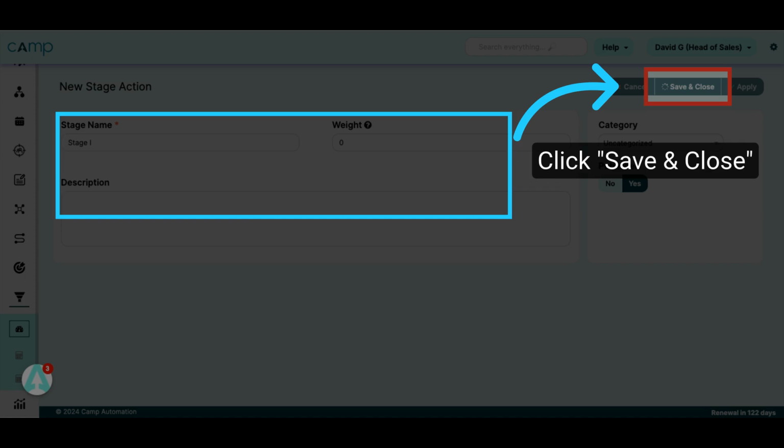Remember that only contacts belonging to the sales category stages will be visible as leads in Camp Standard Edition and the Camp mobile app. Therefore, ensure that you categorize the stages accordingly. Select Save and Close to save the stage.